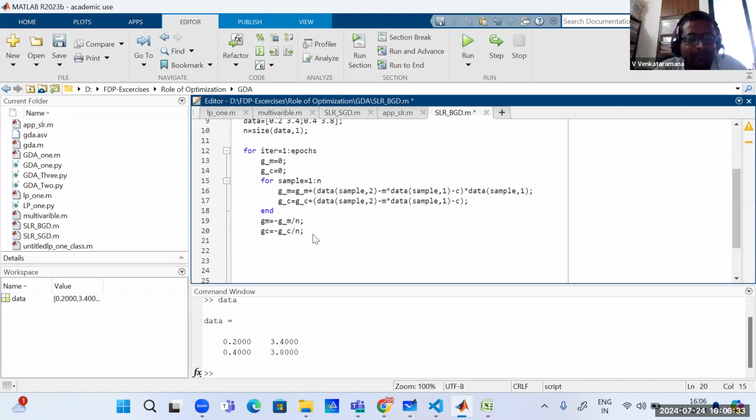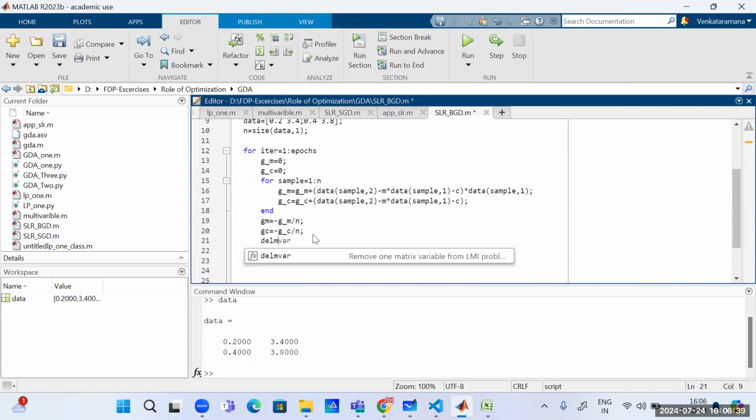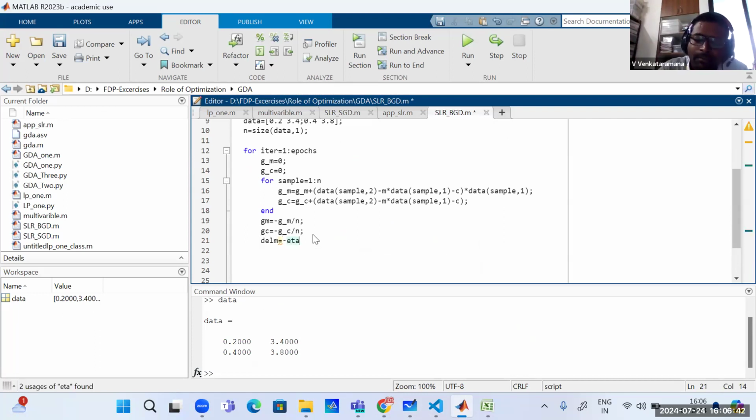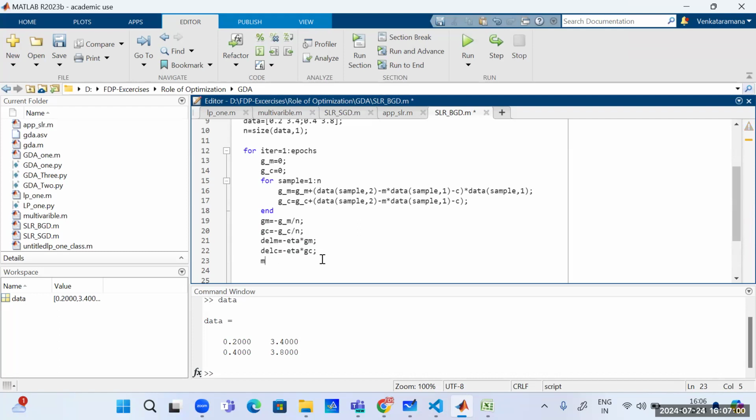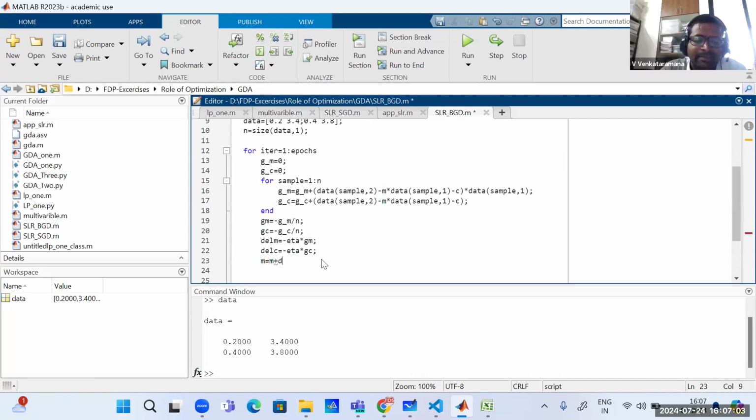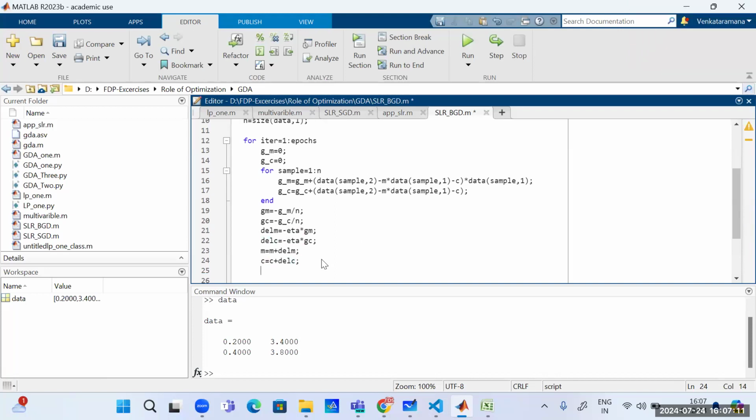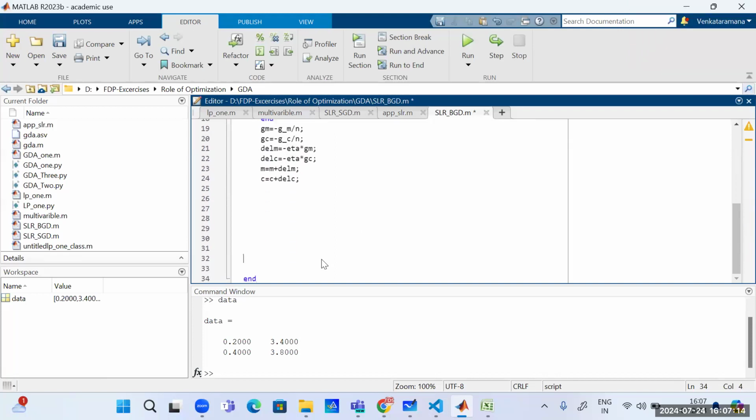As usual, remaining steps are the same. Del M equal to minus eta multiplied by GM. Del C equal to minus eta multiplied by GC. GM calculation, GC calculation, del M calculation, del C calculation, then updation. M equal to M plus del M and C equal to C plus del C. That's it. You can close this for loop.